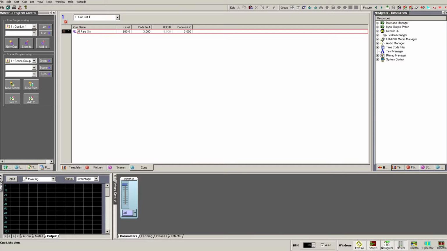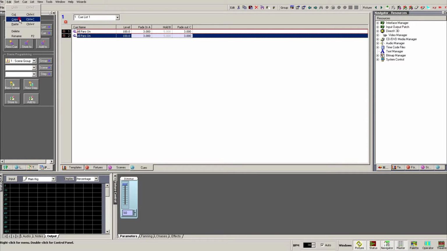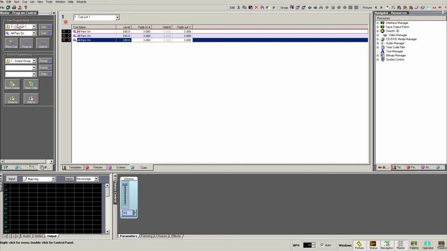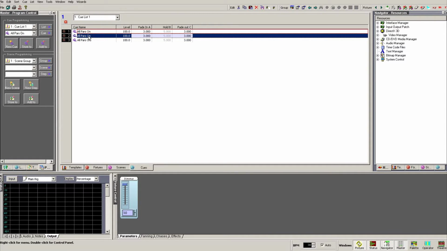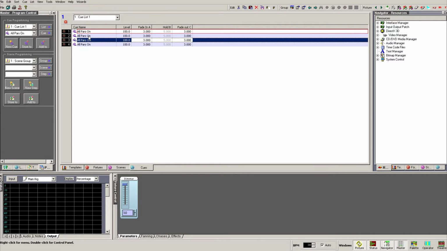So let's have a look at the different ways we can edit a cue. Firstly, I'm going to make a copy of our All Paths On cue. This can be done by right-clicking on the cue, selecting Copy, then right-clicking in blank space and selecting Paste. We can also left-click on a cue to highlight it, select Edit, Copy, and Edit, Paste. Or we can highlight a cue with a left-click and use the standard Windows keyboard shortcuts, Ctrl-C and Ctrl-V.